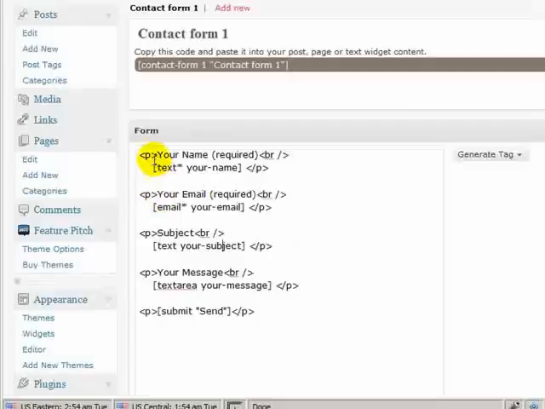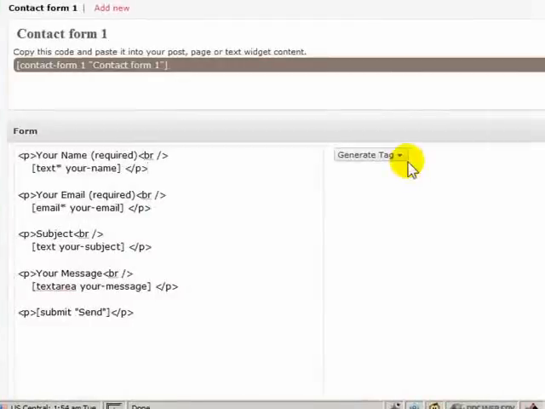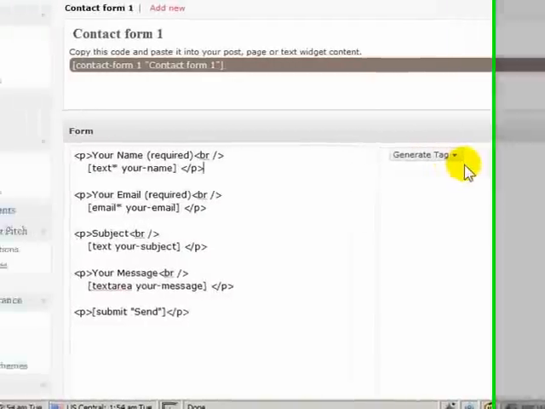Now, you might recognize, those of you who know HTML, that there are some HTML tags in here. And you may not recognize these tags and brackets, and that is the shorthand for the contact form code. And I don't have the syntax memorized, so what Contact Form 7 has done is they have this generate tag section over here on the right. So probably the best way for me to explain it is just to go ahead and make a new one.